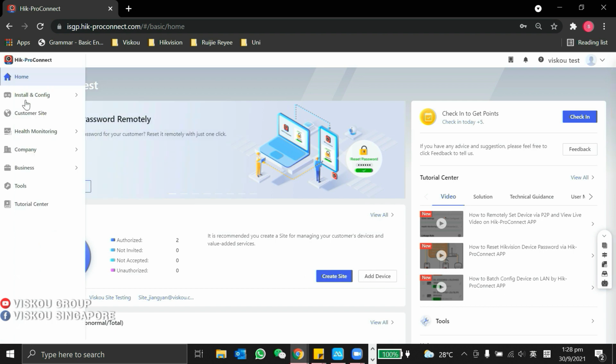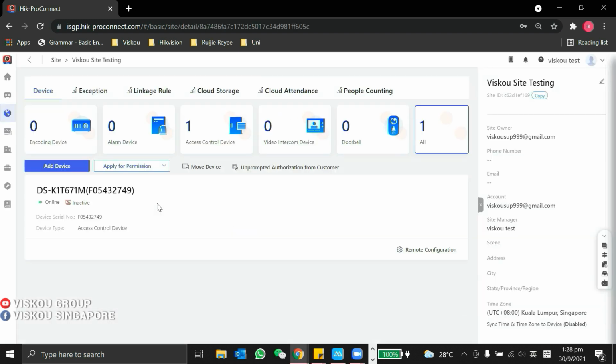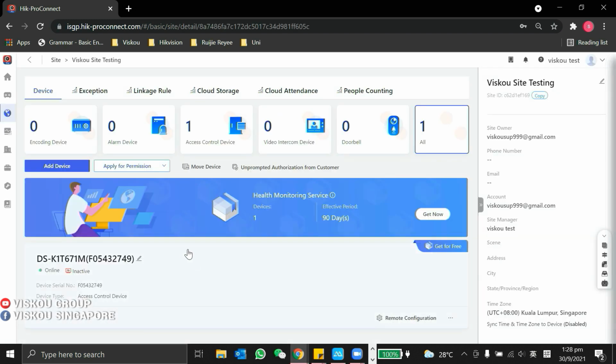After you log in, we go to one of the customer sites, and choose the site you want to do the cloud attendance for. Under here, we are using this access control device, the 671 access control device, to do the cloud attendance. After we add the device in here, we will go to the cloud attendance.